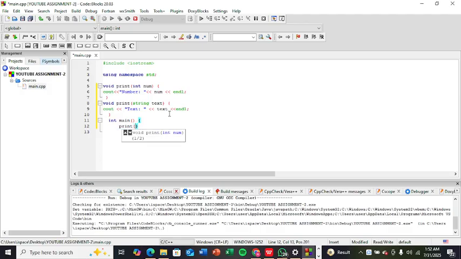Let's see. We're about to print, let's see, 10. Right, let's close our bracket, end the line. Let's print hello. Sorry, I left my caps lock on.